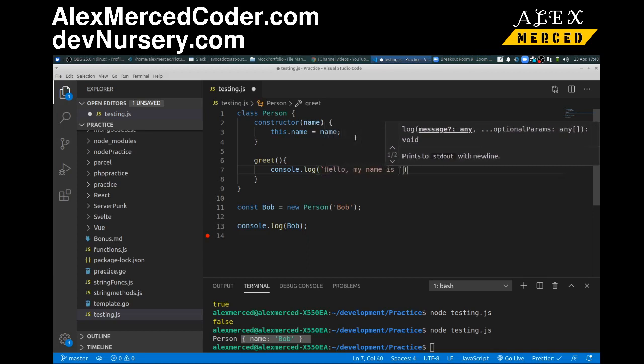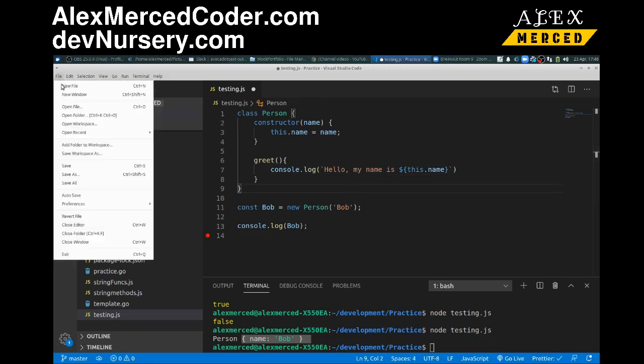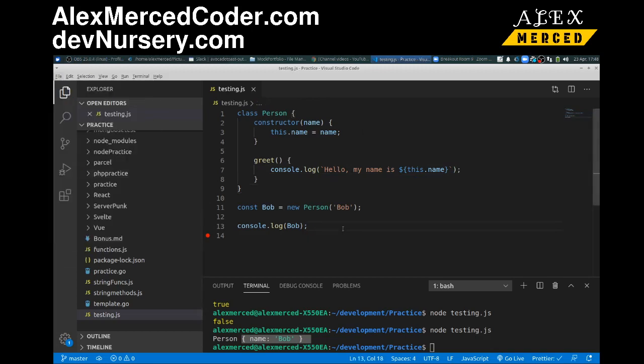My name is, then we'll use interpolation, and we'll say this.name, which equals this instance's name, so it would be bob.name. Save. So now I'll create two people, so we'll have const steve equals new Person, Steve, okay.